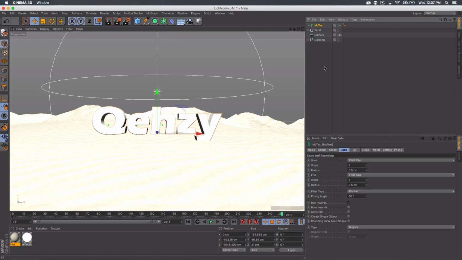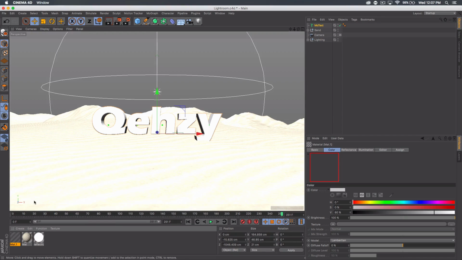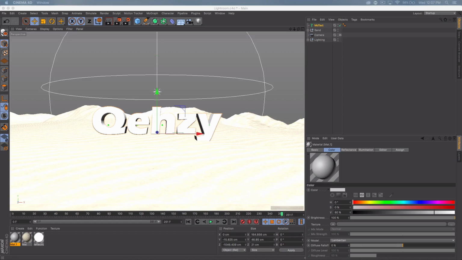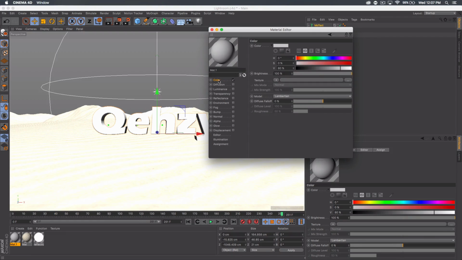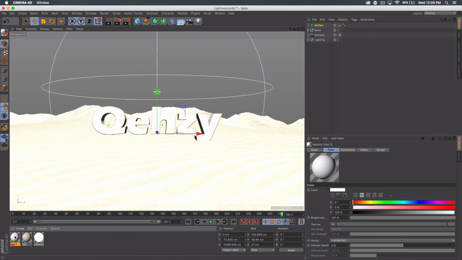And name that sand. Alright, now for the textures on the text, I keep it simple. So I'm just going to create a default white texture. And I'm just going to go to pure white. And then not do anything, leave it as is.